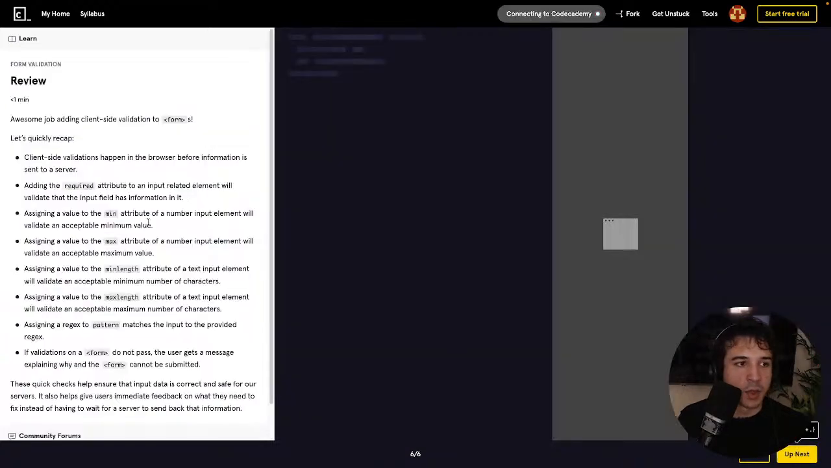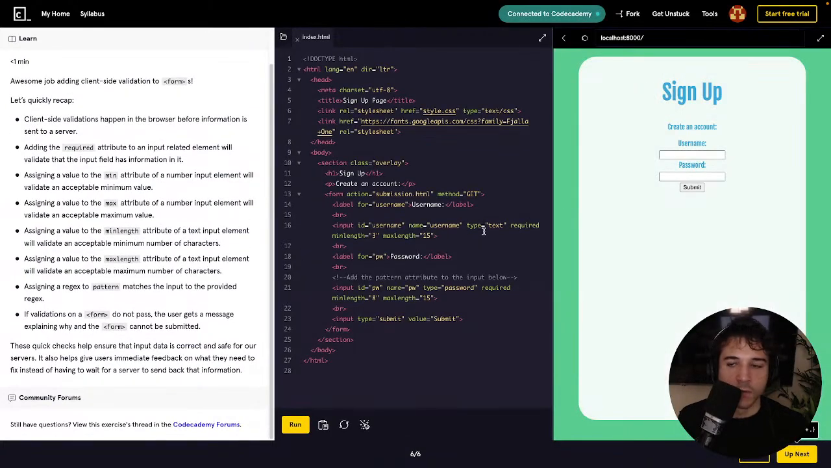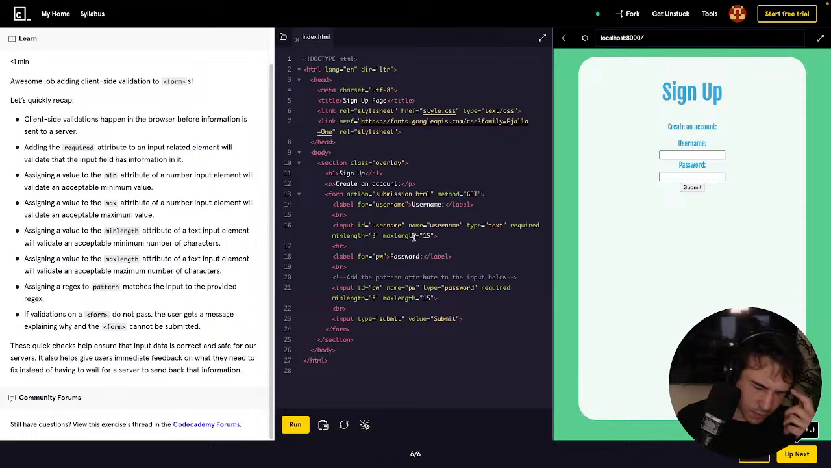So let's keep it going and review. Cool, that was form validation. So the basic ideas are setting min and max lengths, setting certain things to be required, and, what was the last one we just did? Oh yeah, using regexes to determine what the input can be. Up next, what we got?